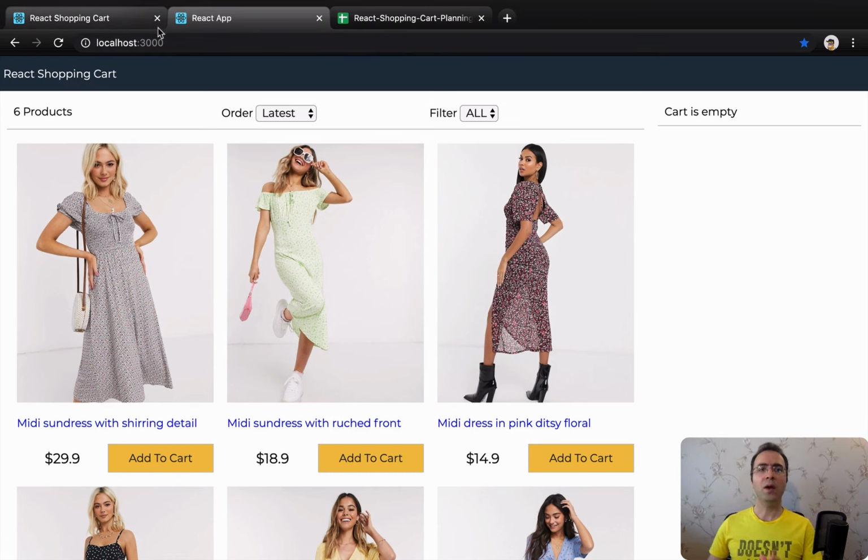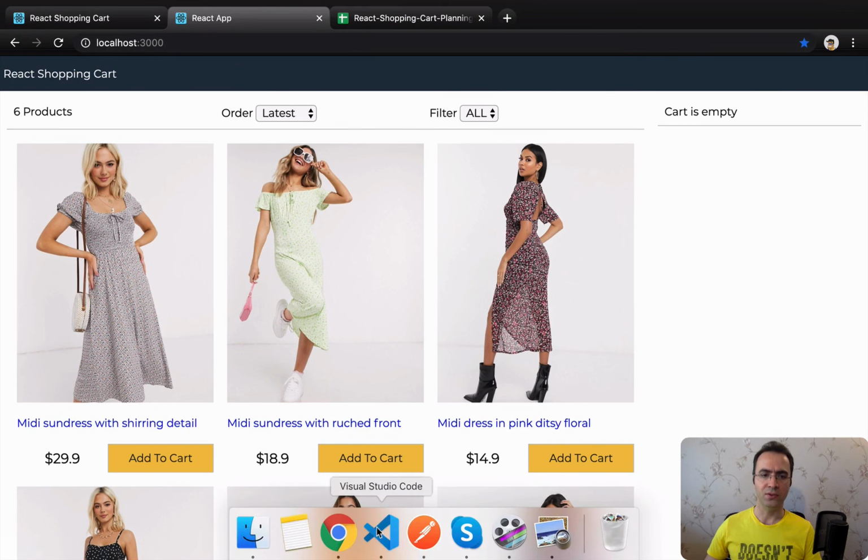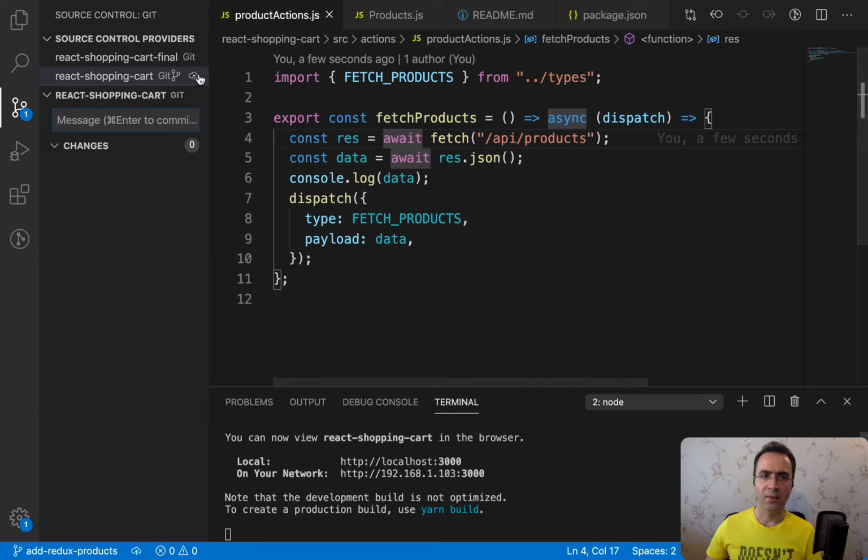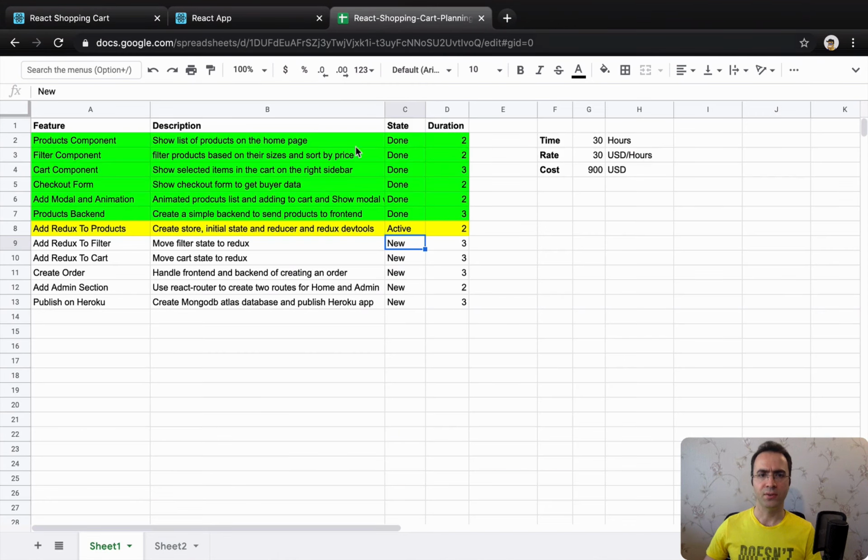So we are done with the coding in this lesson, and it's time to go to the repository part. And for these changes, I need to set the comment "add Redux products", press Ctrl or Command Enter, and then click on this icon to publish your changes to the GitHub repository. Also here, set this action as done and make the state like done.